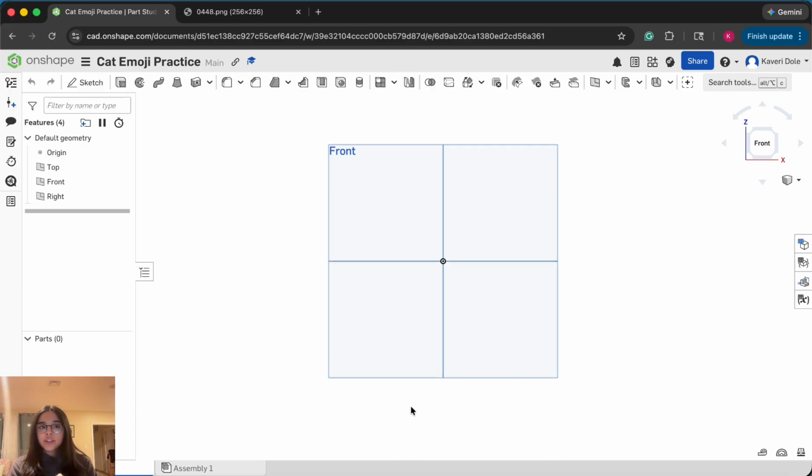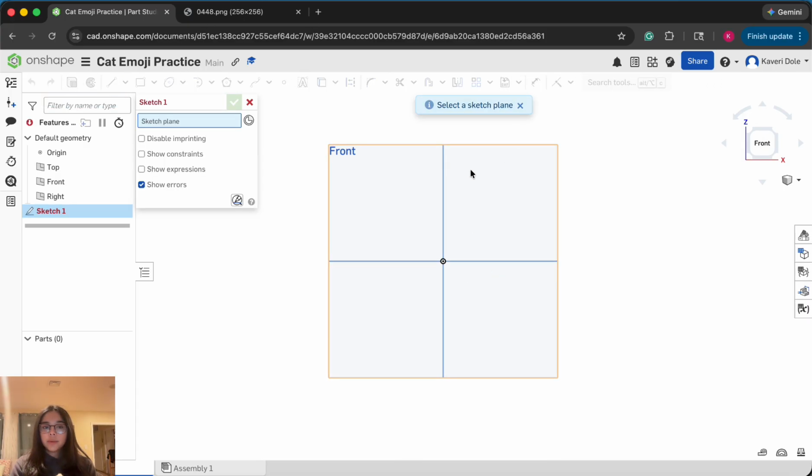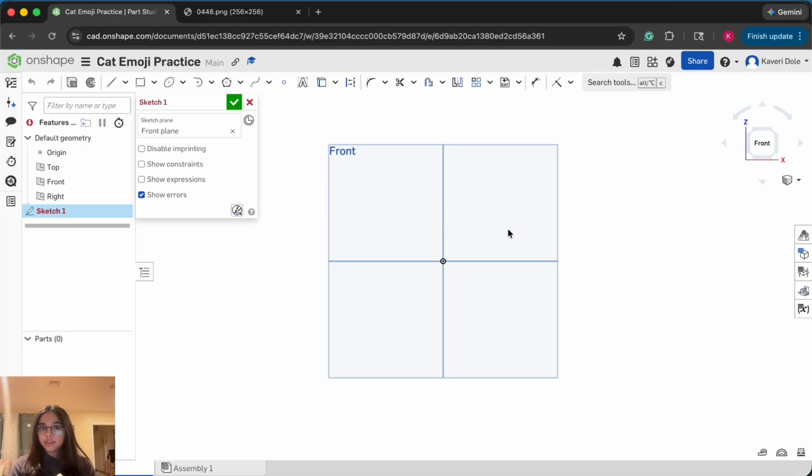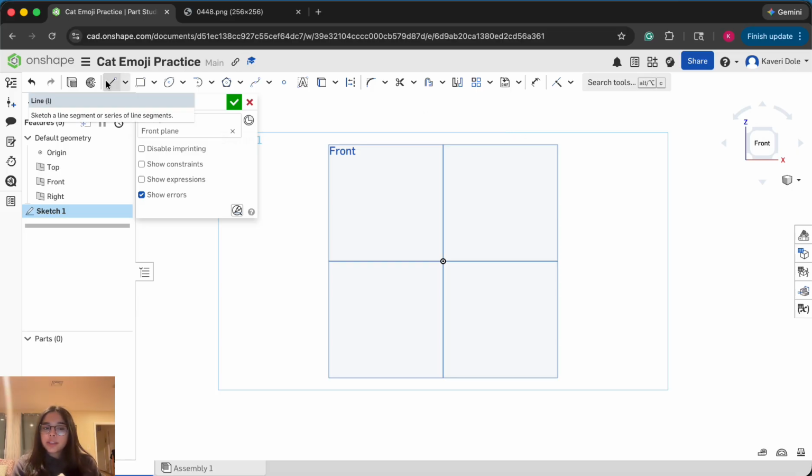Okay, so first things first, we need to make a sketch. So we click this sketch button here, and then we click the plane that we want it in. So we want it in the front plane. Okay, perfect. Now that we have our sketch, you can see that there are all these tools here. There are a lot of different tools that you can use in Onshape, but today we're going to get started with some of the most basic ones. So there's line. We're going to work with a circle and an ellipse, we're going to work with construction, we're going to work with mirror, and we're going to work with dimension.